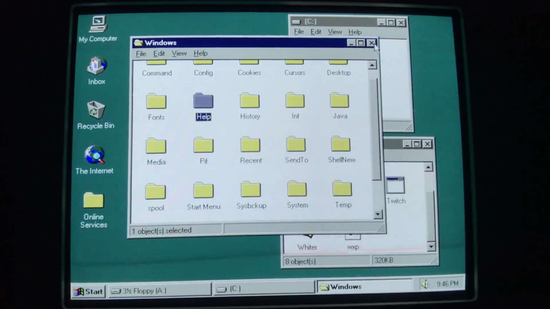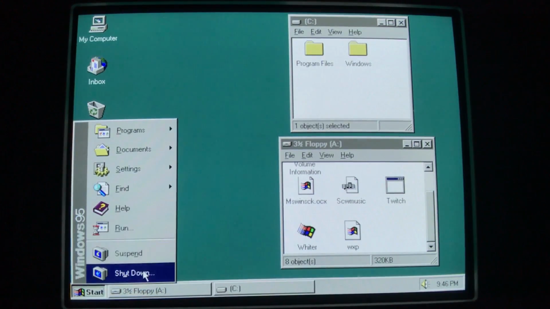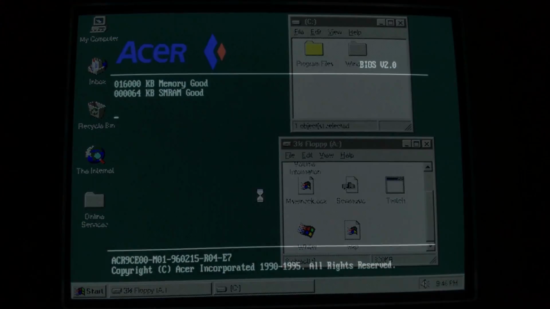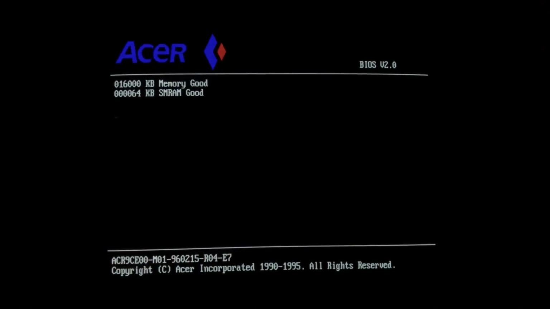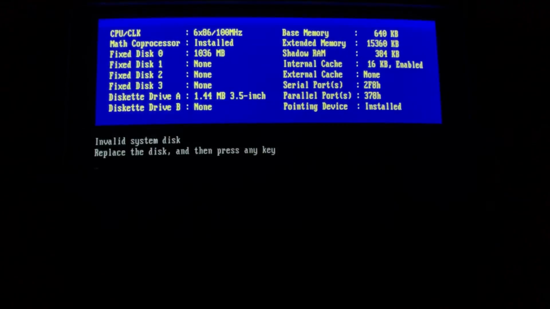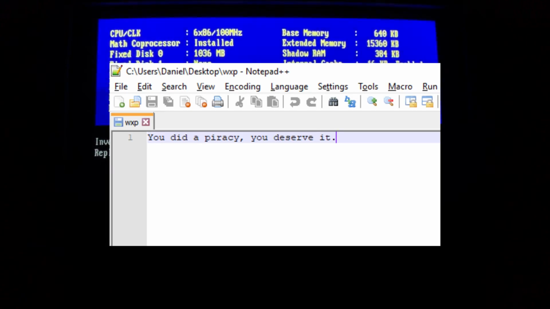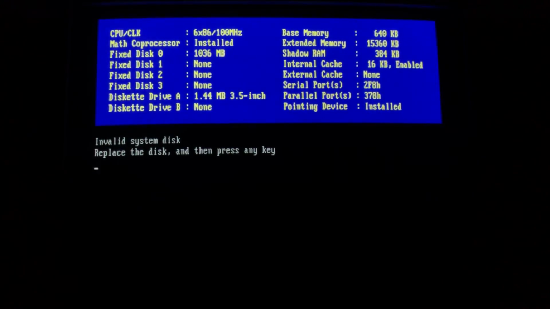Of course, if we try and restart, we will see that the computer is probably not going to get very far. And yep, Windows tells us invalid system disk, replace the disk and then press any key. So this system is trashed. If we open up the file we copied on my Windows computer, we can see that it gives us the message, "You did a piracy, you deserve it." How frank. So that is about it for the Whistler Windows Trojan.